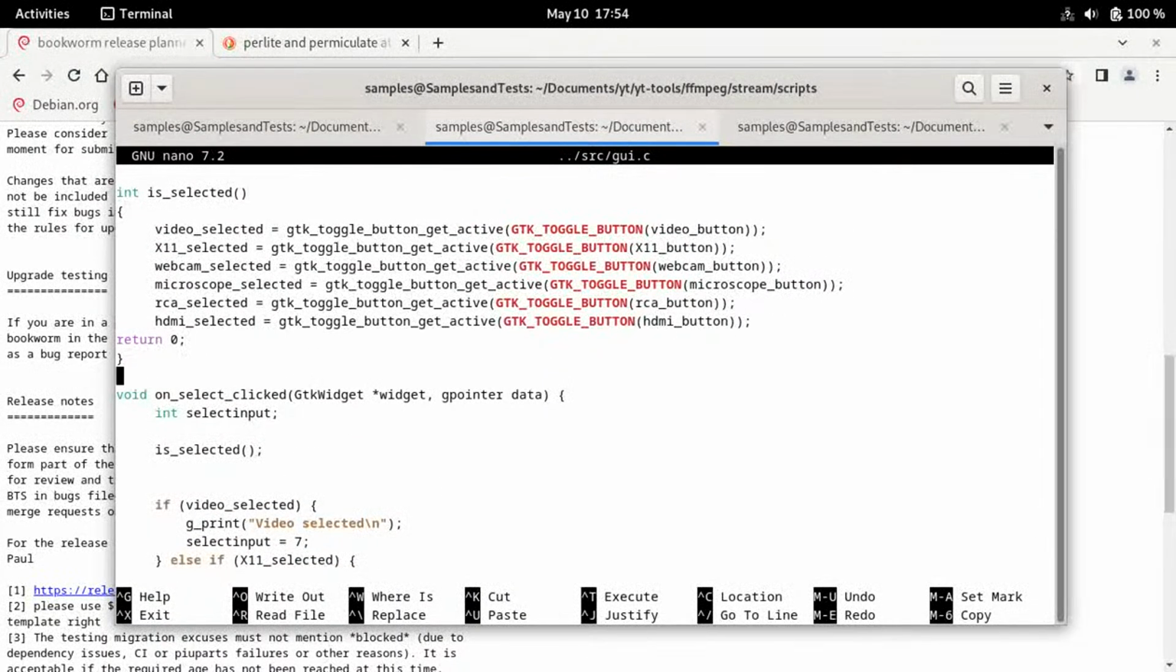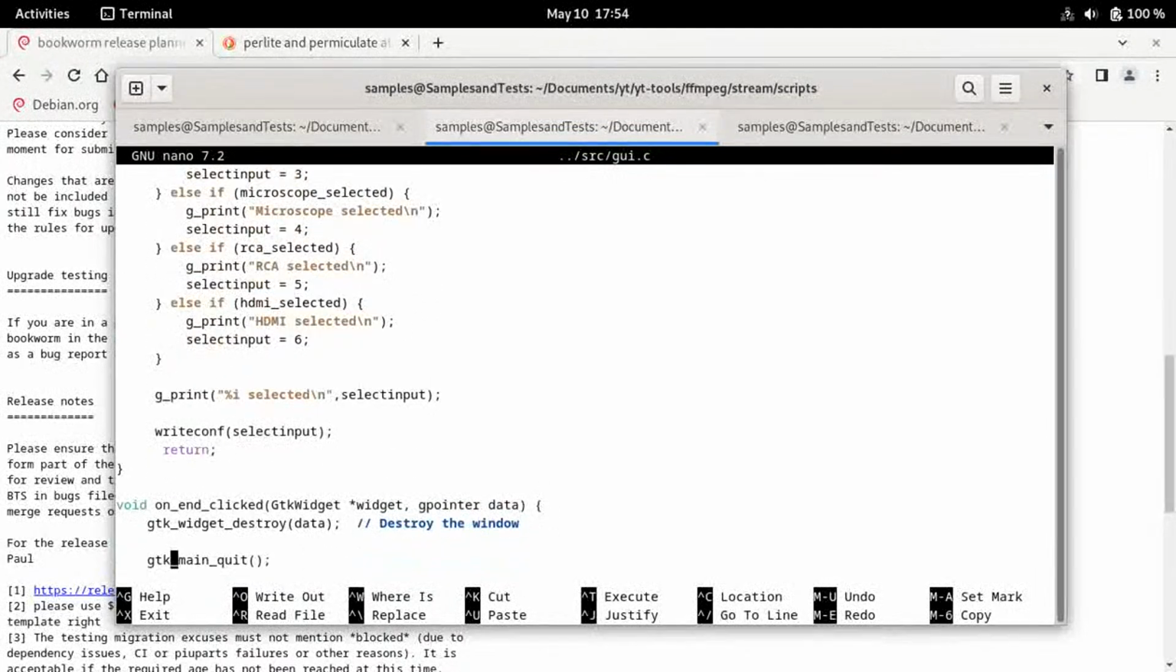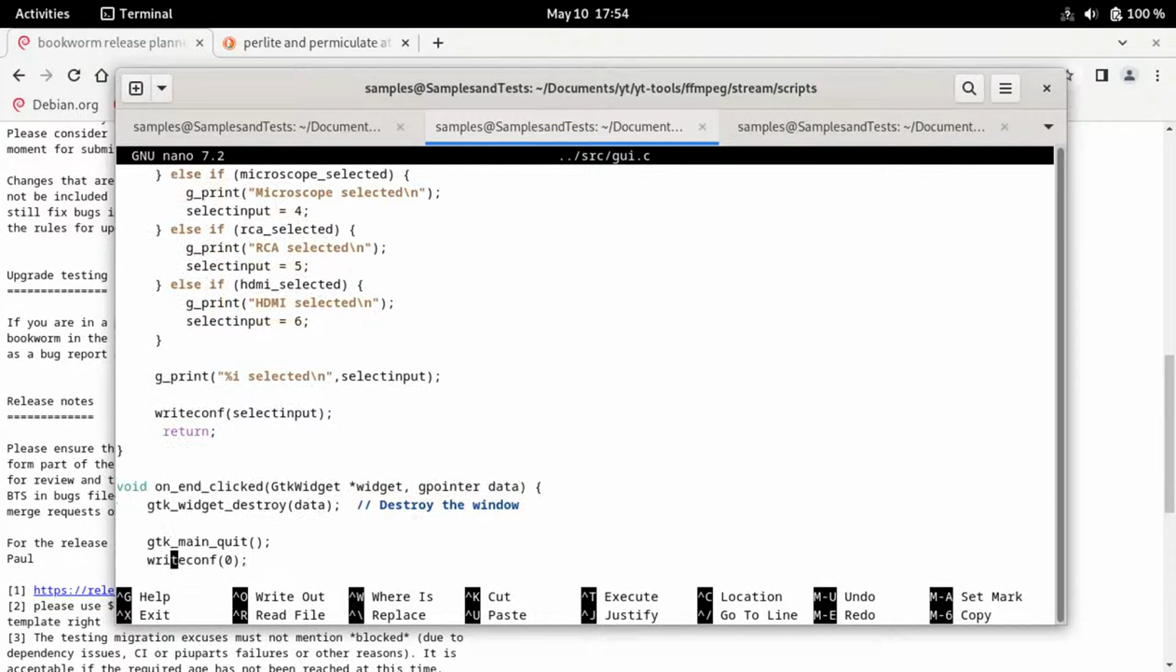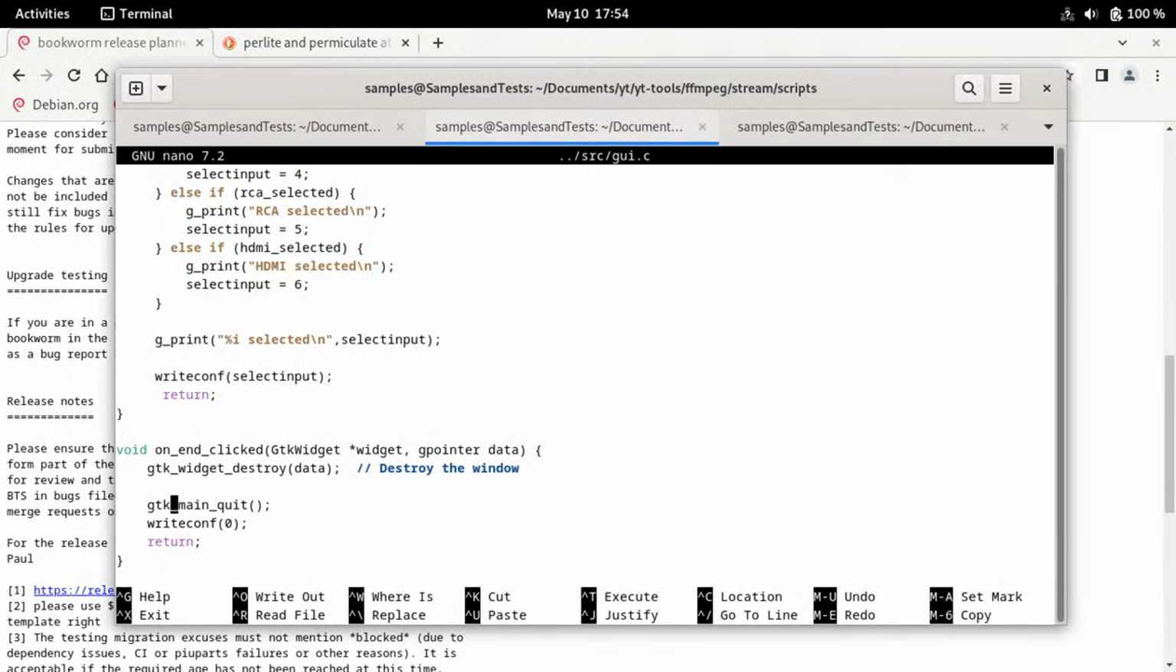Okay, so this is when you hit that select button, this is the function that runs. And if you select the end function, it will do nothing right now. Eventually, it'll write 0 to the comp file, and then just quit. Otherwise, I don't have it quitting.